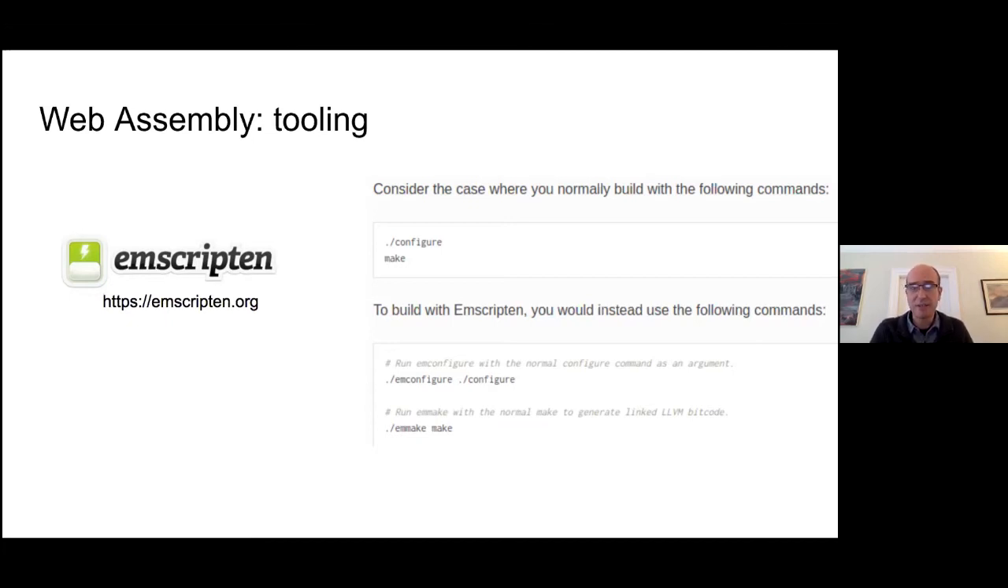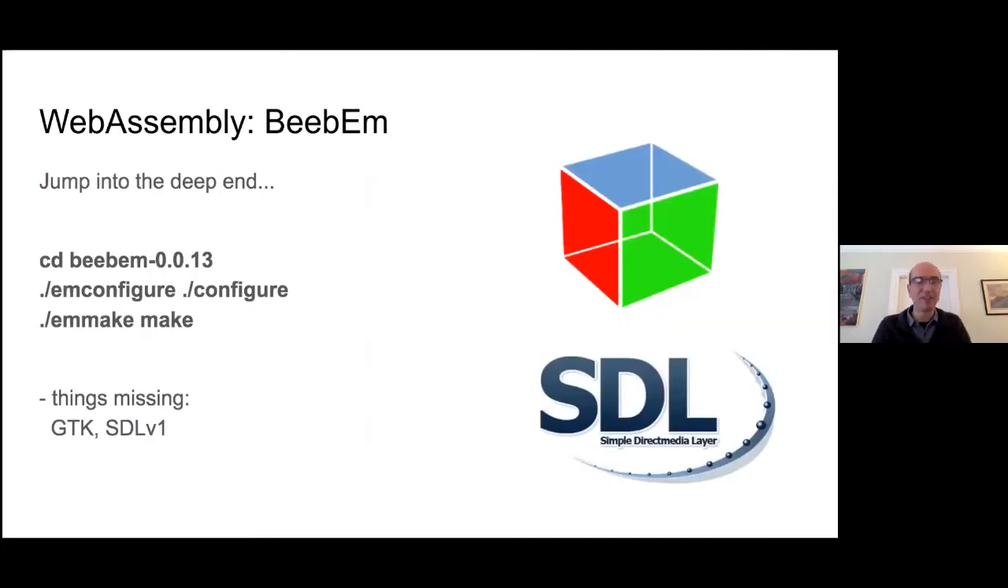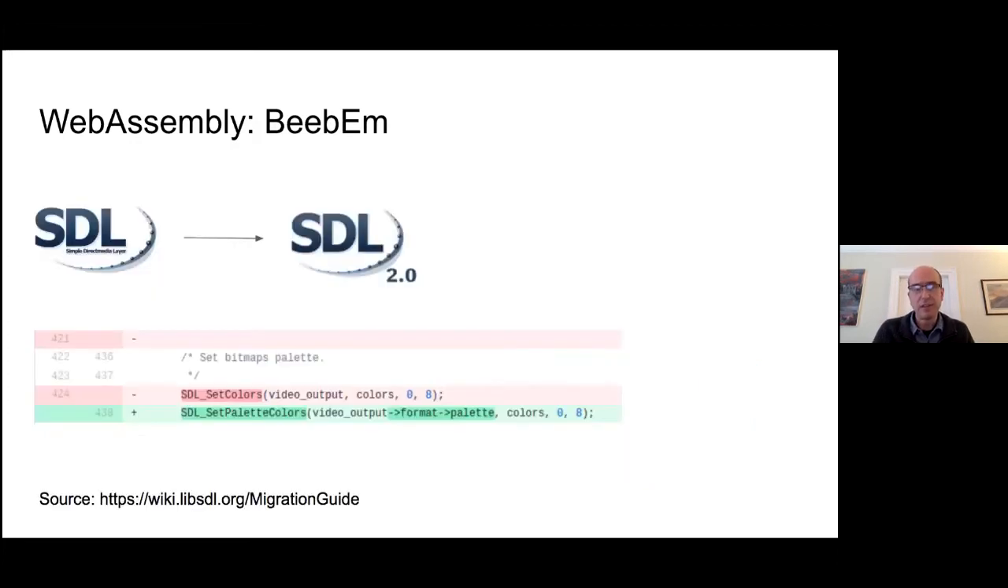So I read this, of course, yes, why not? Download BeebEm, set it up on the box, follow the guide, run emconfigure and emmake, and it should work. And I think the surprising thing was it was very close to working. The two things that are missing, if you know BeebEm, it's got a menu system that's in a library called GTK, and it does its graphics using SDL, which is a way of drawing things on the screen. There are two versions. It used version 1, and Emscripten only had version 2. That was close enough to think about doing a quick change and seeing if that was a possibility.